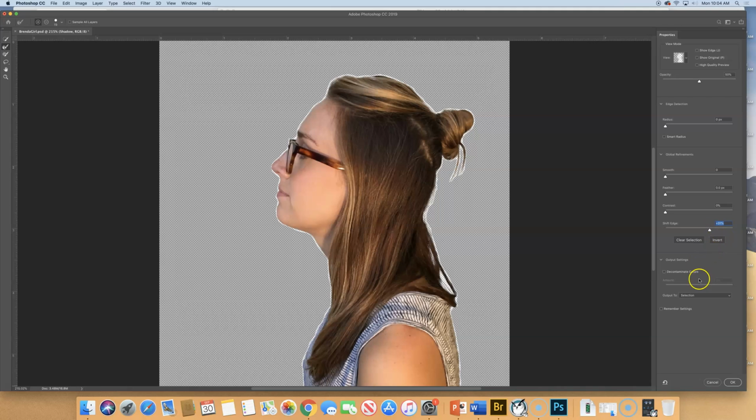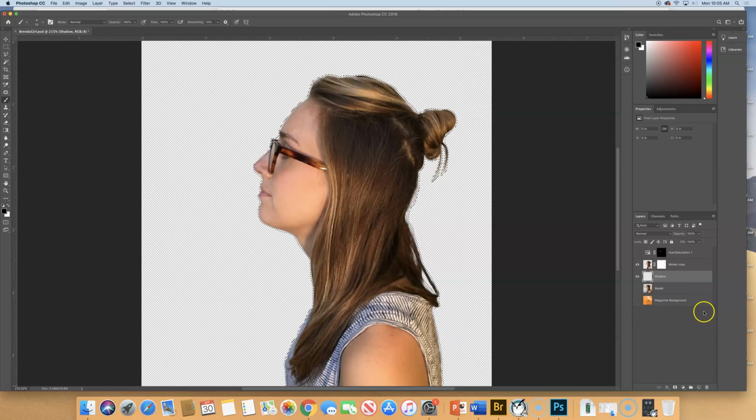And then in the output settings down here, how are we going to output this? We want to make sure that it's going to output to a selection and then say okay. We now have our marching ants going on the layer called shadow. We can see them around where the girl is. And we're going to fill the marching ants with a color.